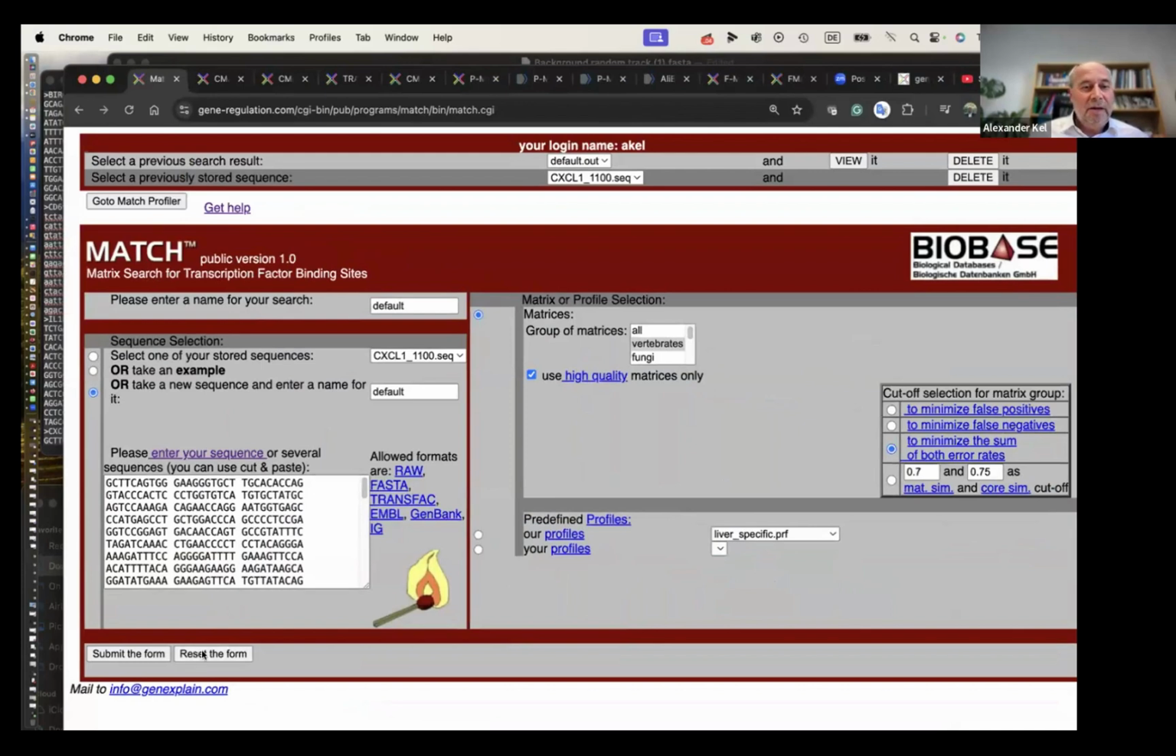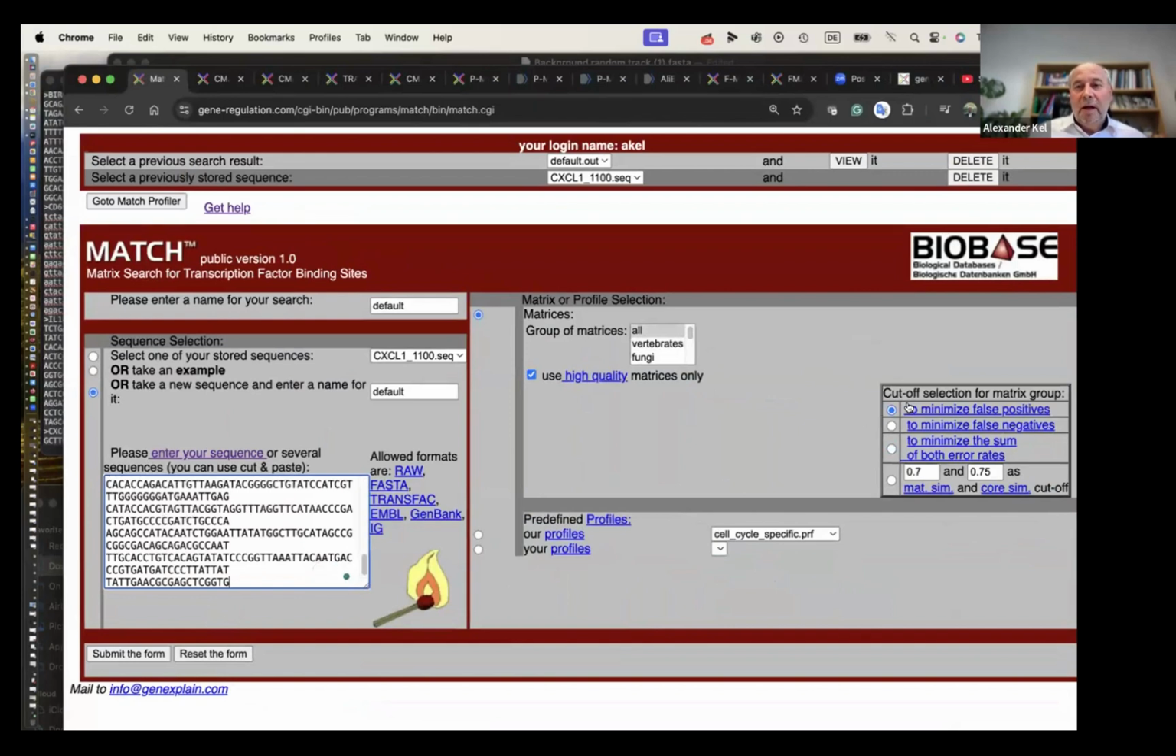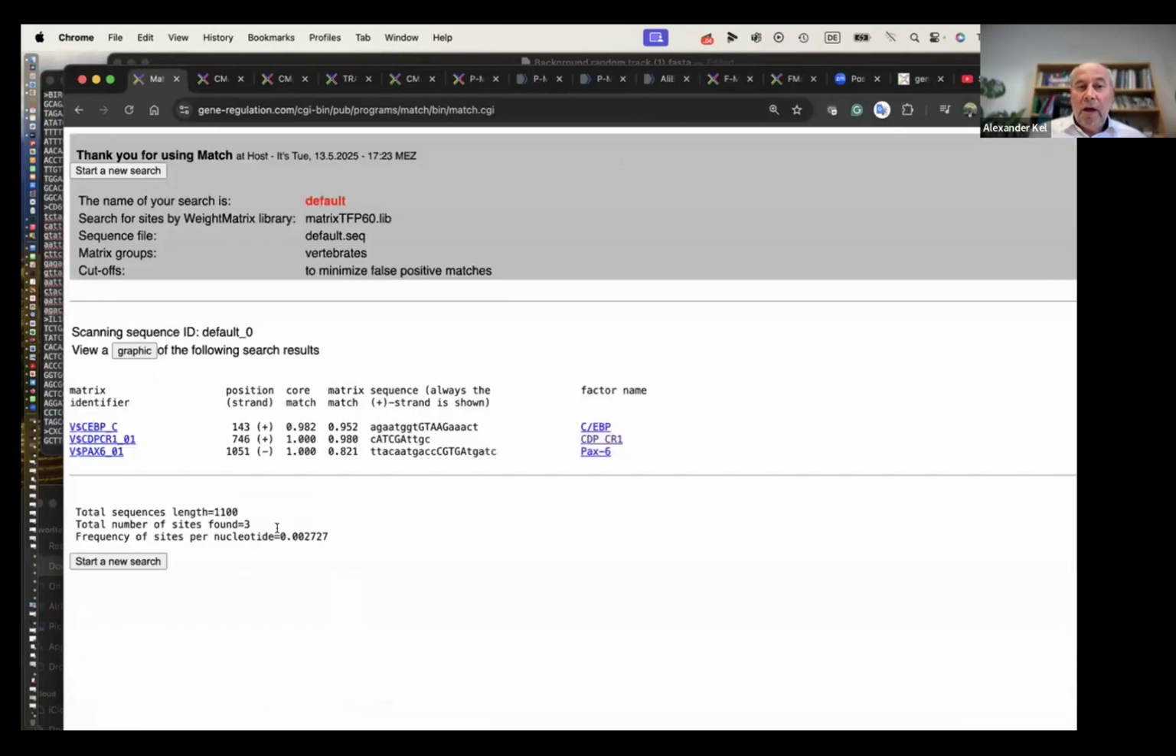So let's reset the form and put here this random sequence and run it with minimized false positive rates. So again, selecting vertebrate species. And okay, we found only 3 sites, but still we found some sites even in a random sequence. That should already ring the bell.